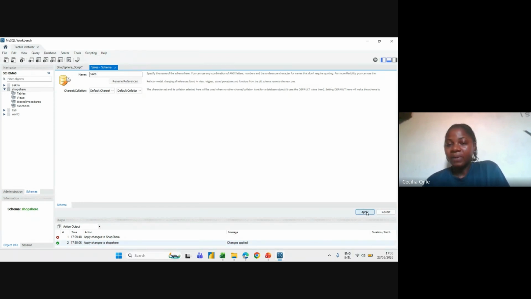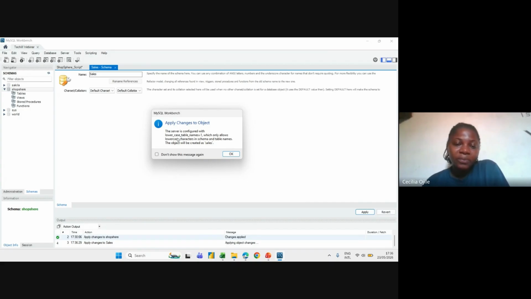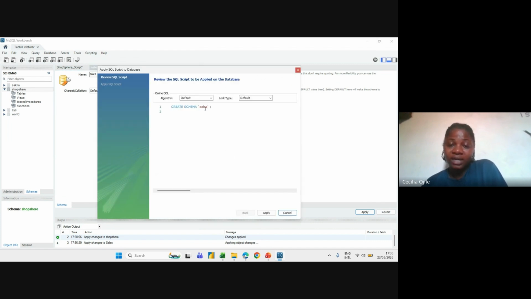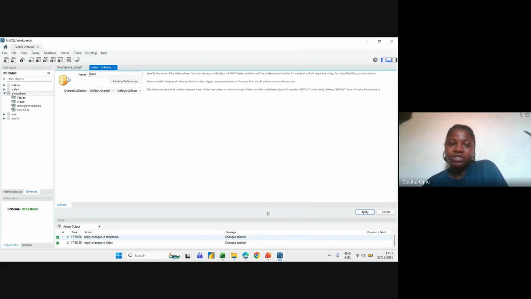And I mentioned that if I put sales like this, notice my S is in capital letter, and I click apply. This error that is popping up is telling me that the server is configured with lower cases only, and my sales has an uppercase. So it's asking whether I'm giving a go ahead that it converts the name to lowercase sales. When you get an error, it's very good to read through to understand what it's saying. So I'll say okay. Can you see it automatically changed the name for me? I'll click apply, and I click finish, and the database was created.